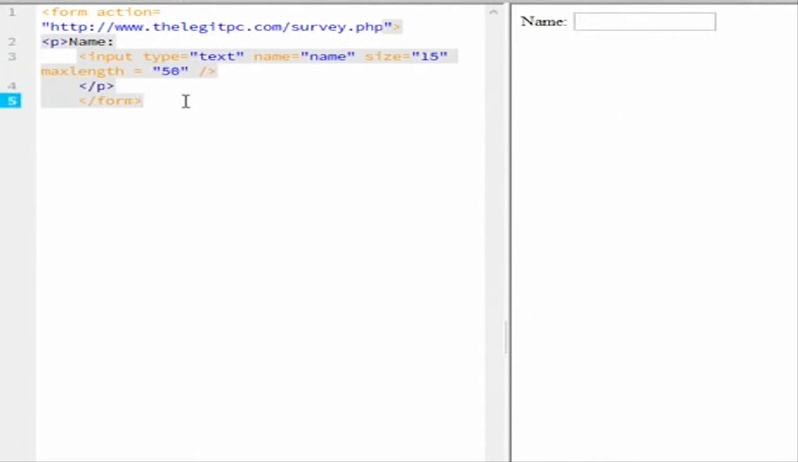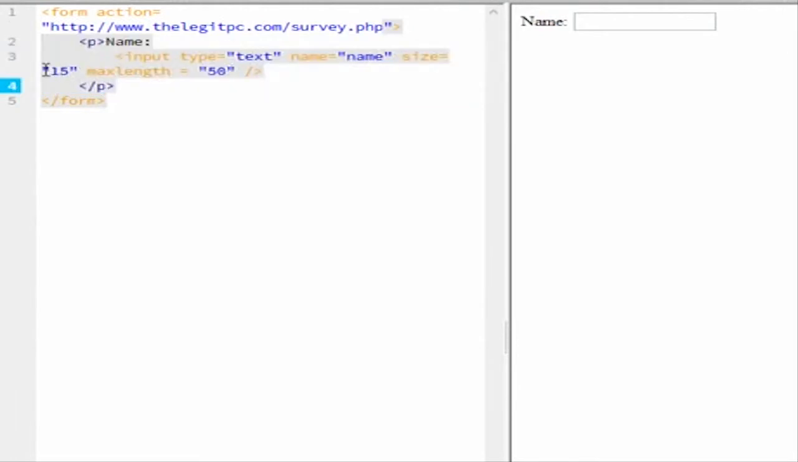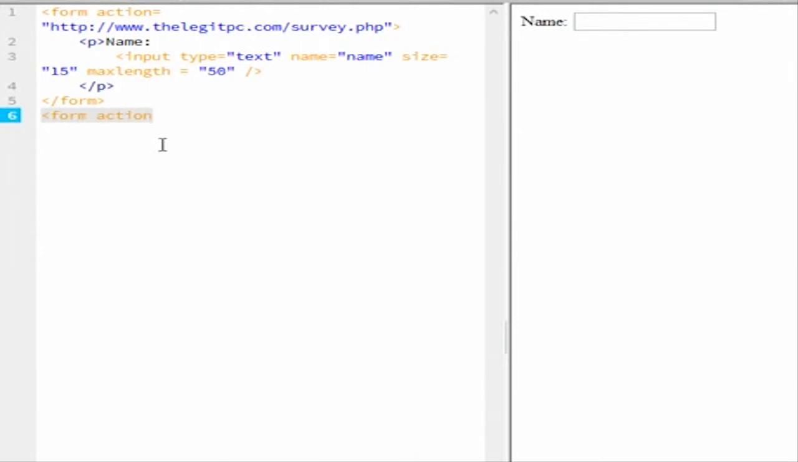There we go. So then we're going to indent this so we can read it a little easier. Okay, let me tab that. Then we're going to go ahead and do another form action, actually, sorry about that, we're going to keep going inside here.